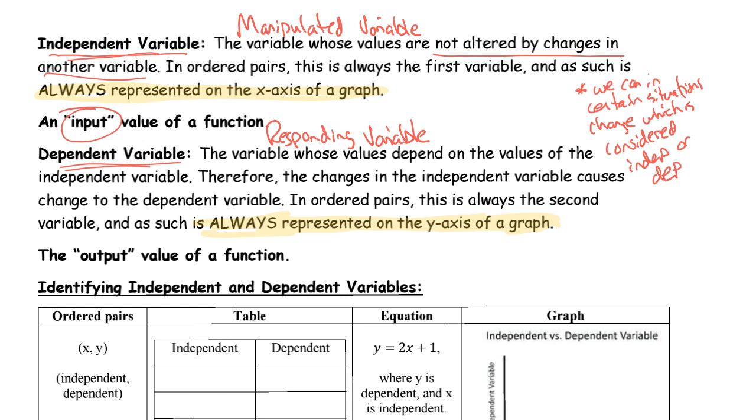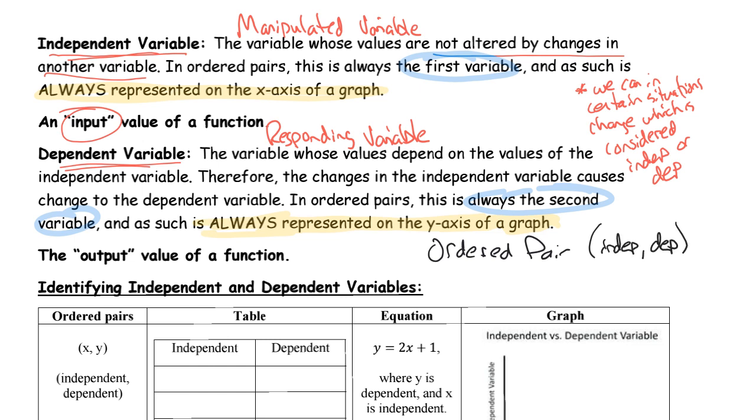The manipulated variable always comes first in an ordered pair, and the dependent variable always comes second in an ordered pair. The ordered pair is always going to be independent variable, comma, dependent variable. Typically for us, that's going to be x, comma, y. And we consider that to be the dependent variable. We're going to consider that to be like the output. Input versus the output here.